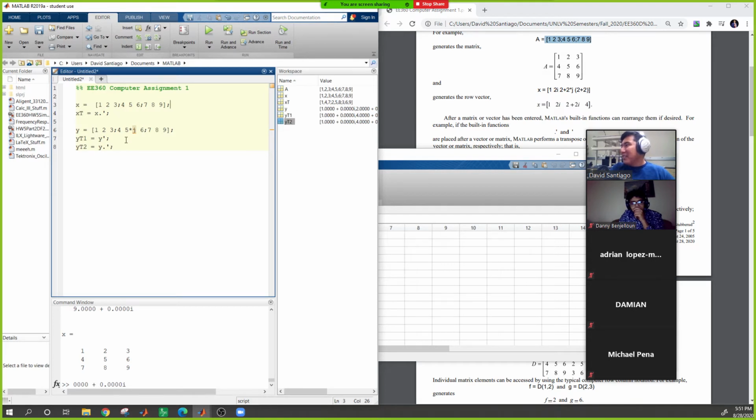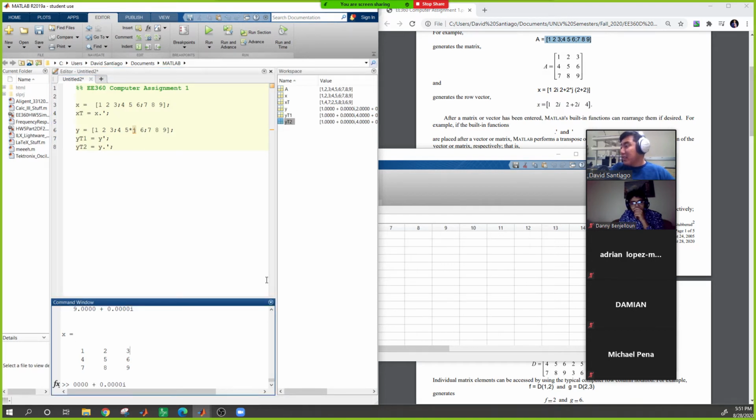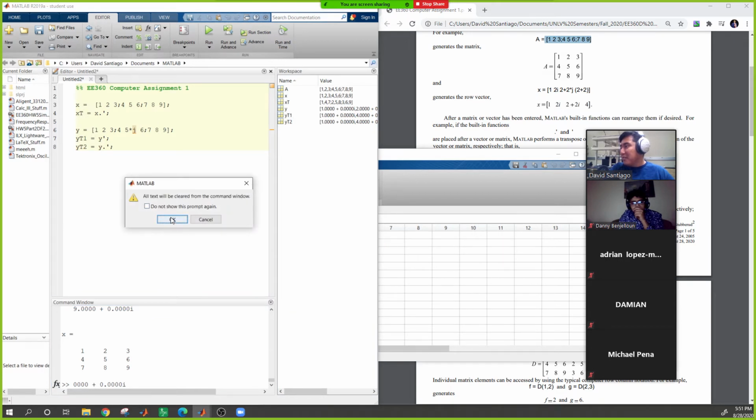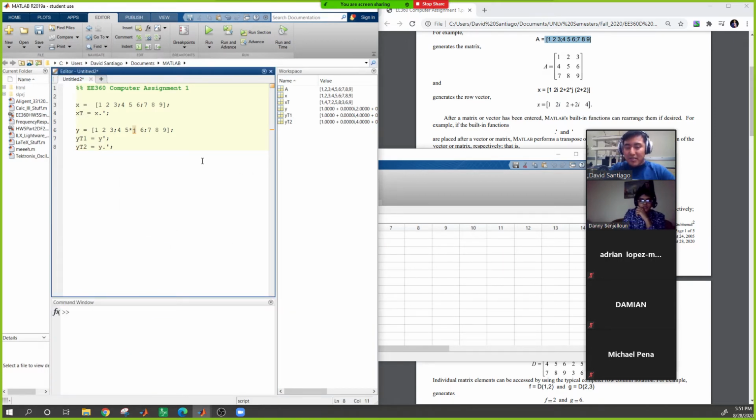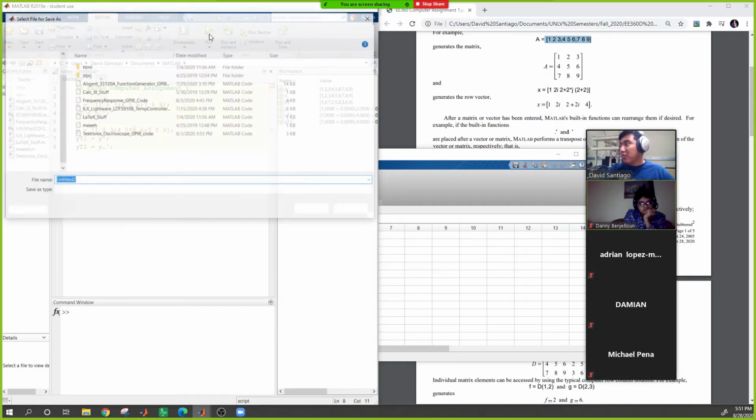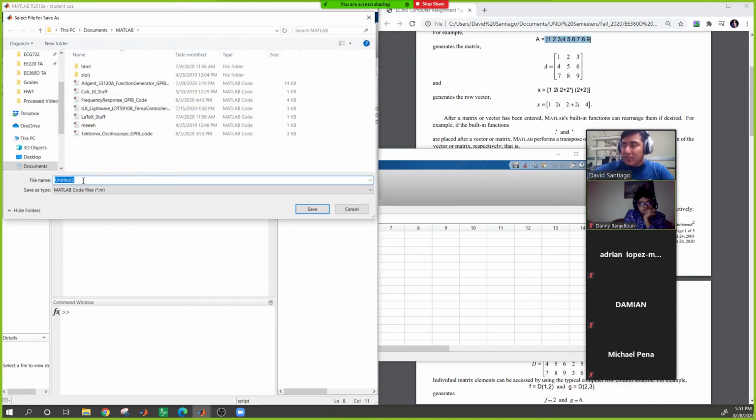But let's just clear the command window. It's always nice to do that. It will tell you this, but I always press OK. There are two ways of running. You can either run section, which I like doing, or you can run the whole program. And we can do this.